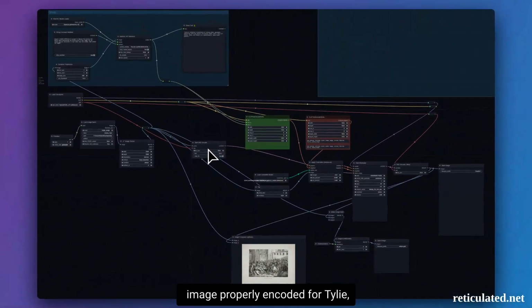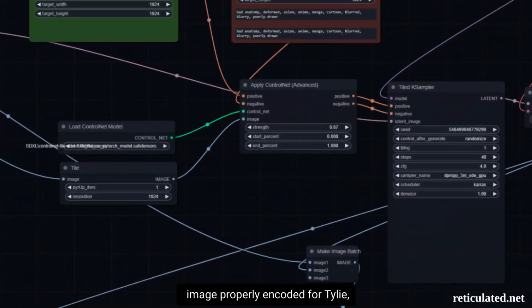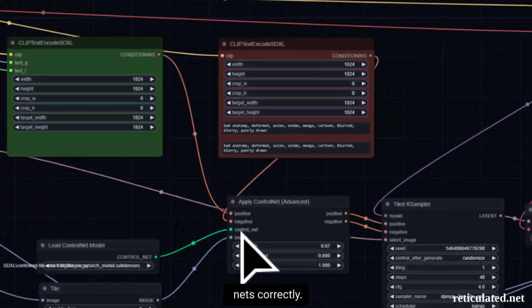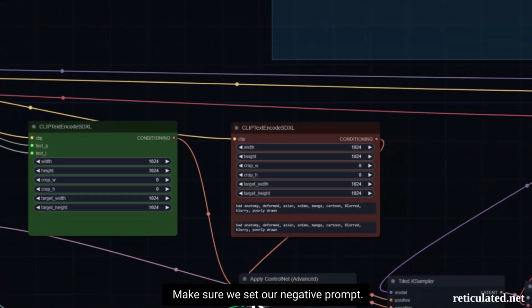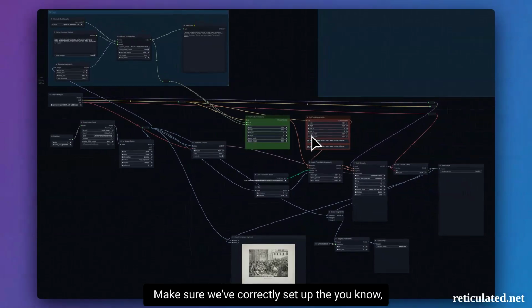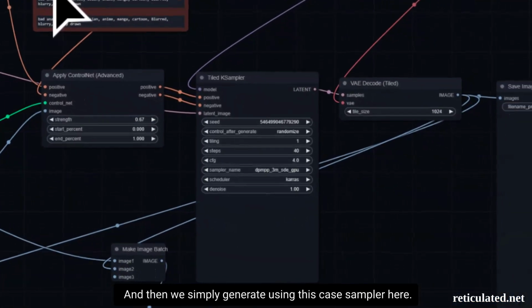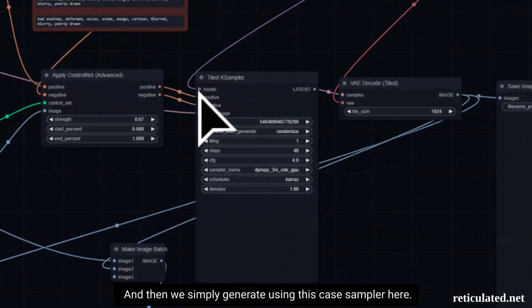image properly encoded for tiling, we need to go set up all of our ControlNets correctly, make sure we set our negative prompt, make sure we've correctly passed in the dynamic positive prompt, and then we simply generate using this KSampler here.